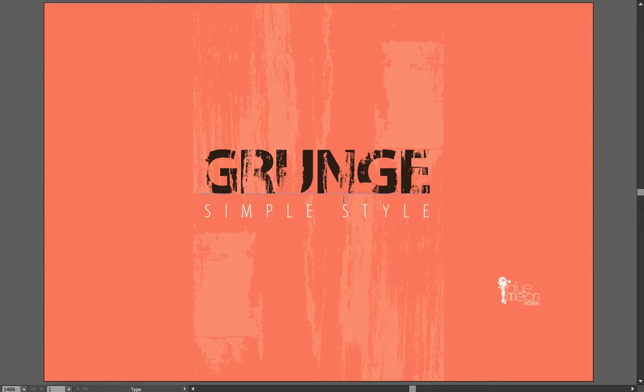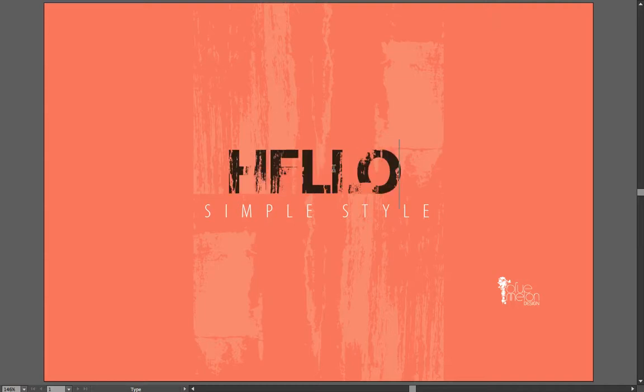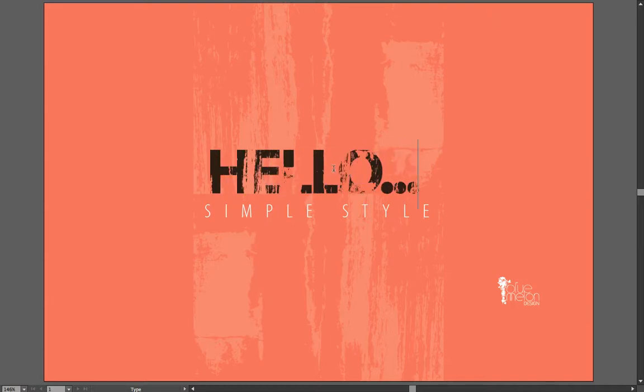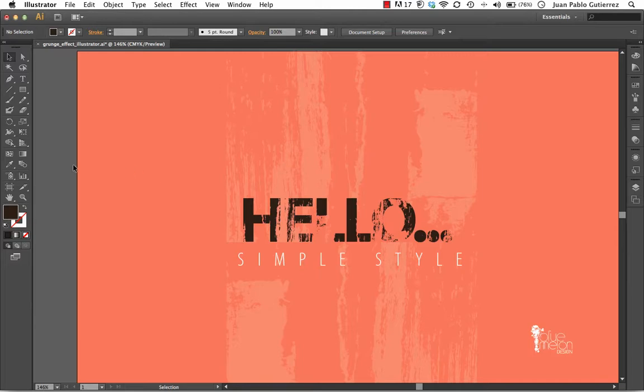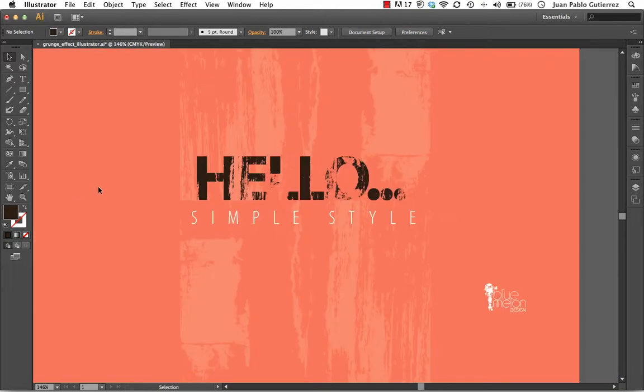Another cool thing is, you can see that if I change "grunge" to "hello," the texture stays there. So what we're going to do is break this down. This is done in Illustrator. You can see all the little outlines in outline mode.